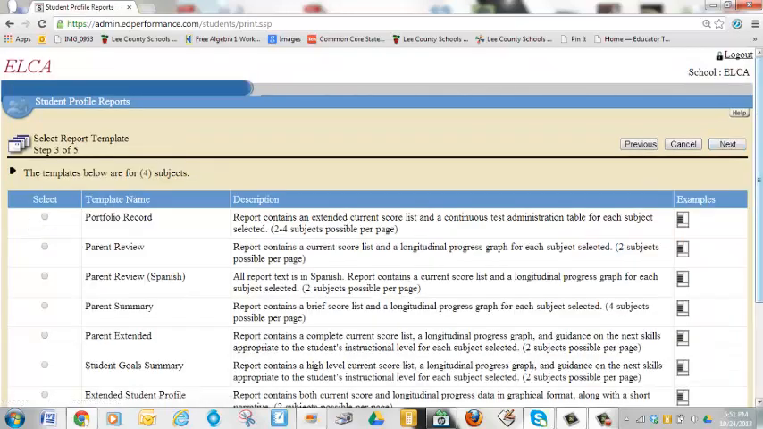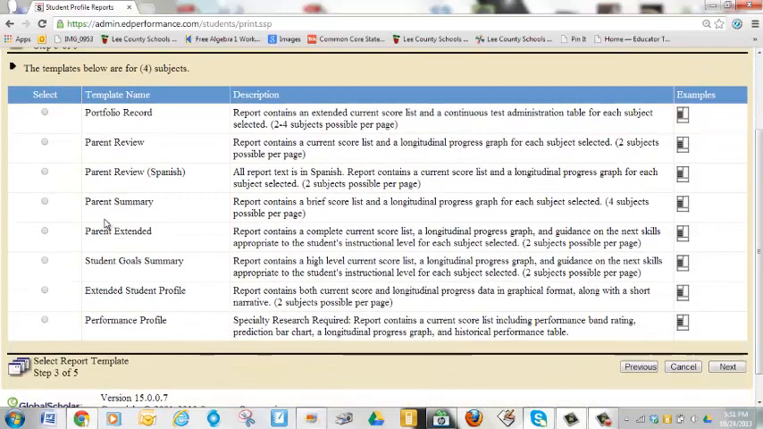Once I choose Next, I'm brought up to the type of profile reports. We do the Parent Extended report. This is the report we sent out last year, and it has a great deal of information for parents, and it's pretty self-explanatory, so we found this to be the best one. It has their complete score list on it, as well as some guidance on next skills and so forth that are appropriate for each subject that we selected.